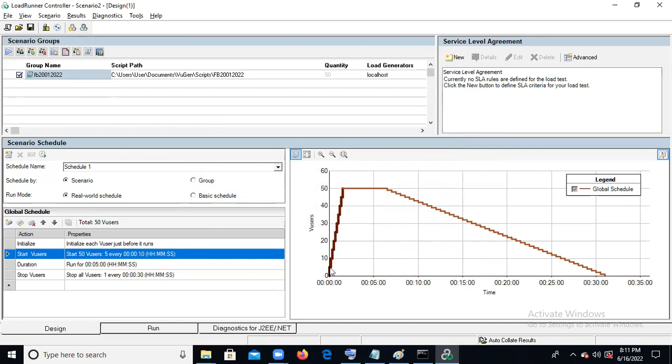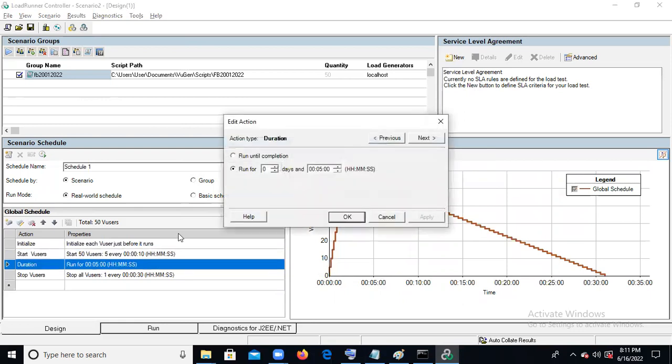For the first 10 seconds, 10 users will come. After 10 seconds, like 20 seconds, how many users are there? 20, then 30, then 40, and in total 50 users will be reaching the destination. After that comes the duration of the test, how long you need to execute the test.